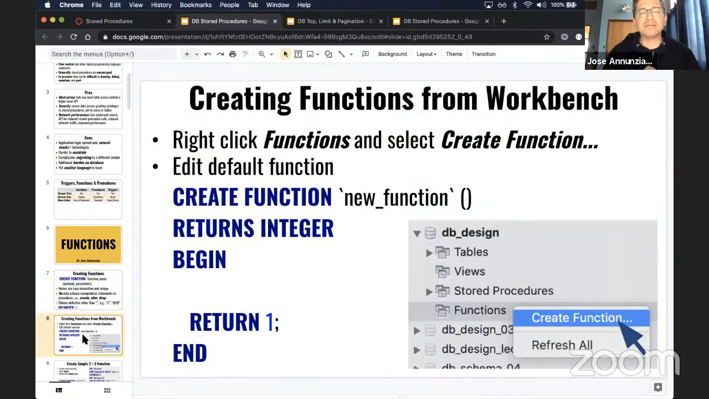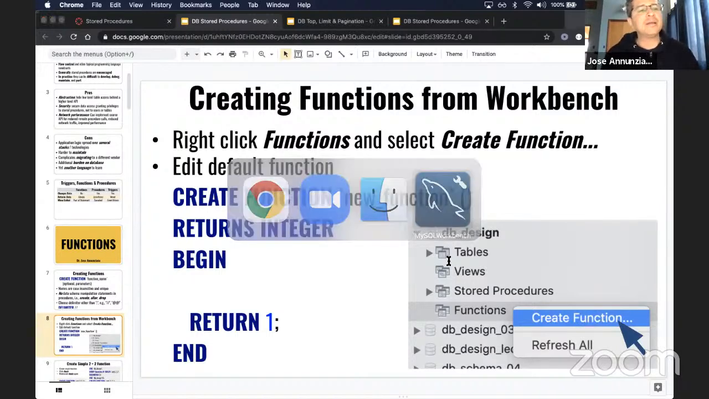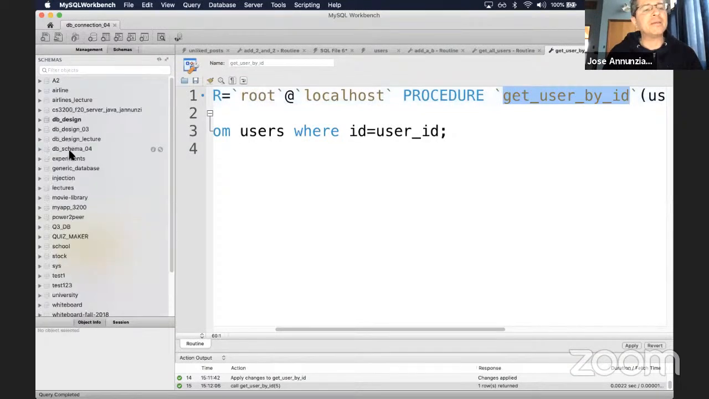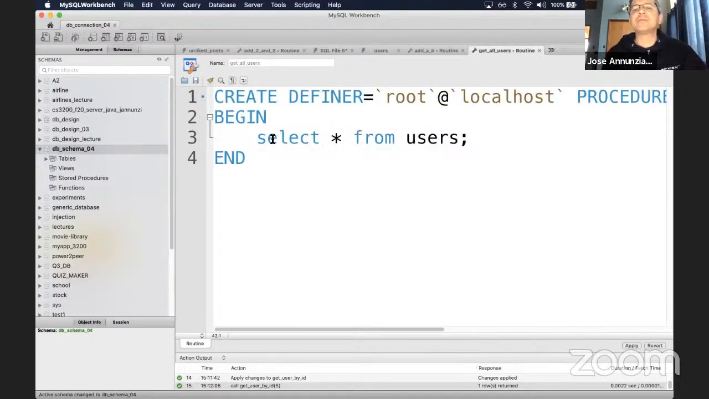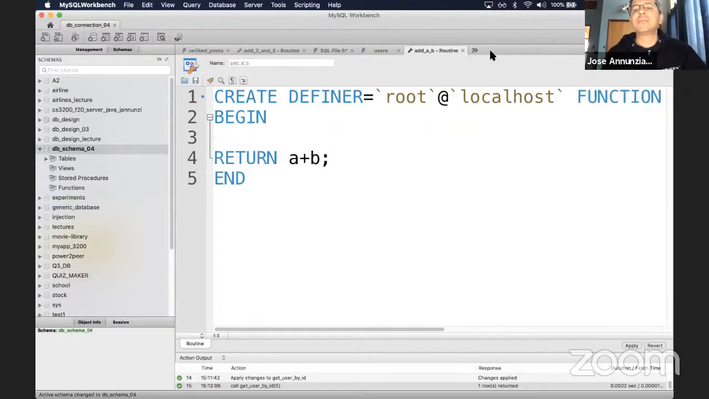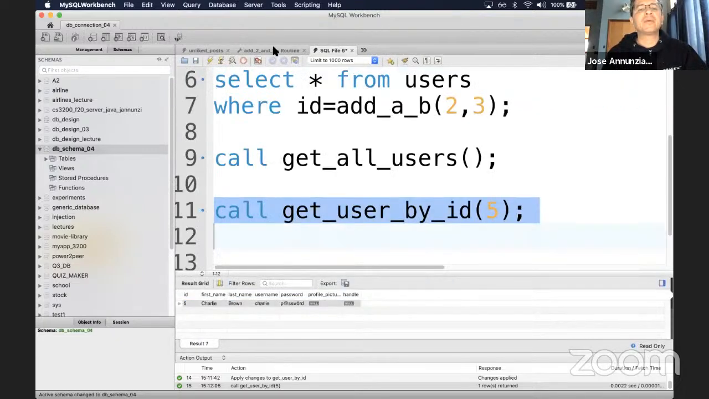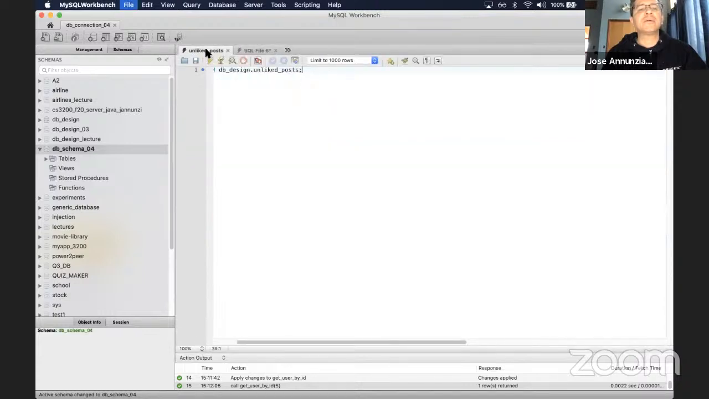So in MySQL, it's very easy to create a function. You can go to your database, and below there's tables, there's views, there's stored procedures, and there's functions. See that? You can right click on functions and create a function. So let's go there and let's see, DB design, and let's use this one. Okay, let me close this, close that, close this, and let's close that. Okay.